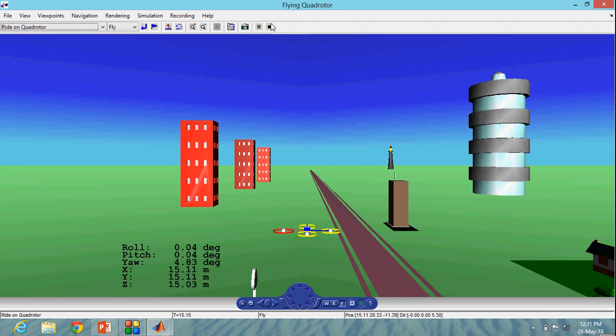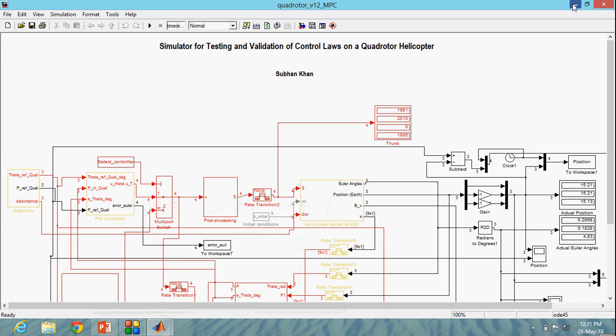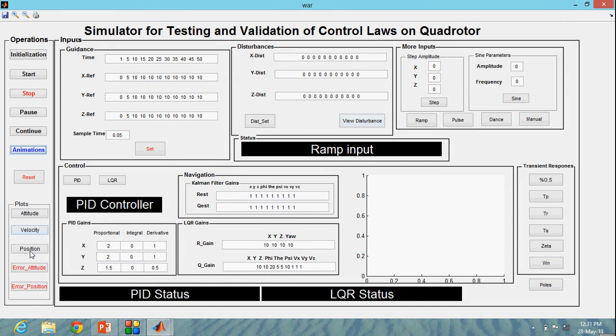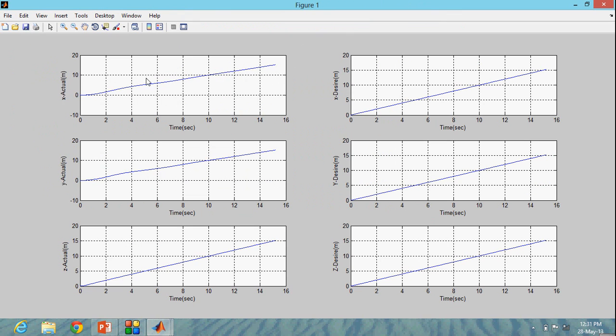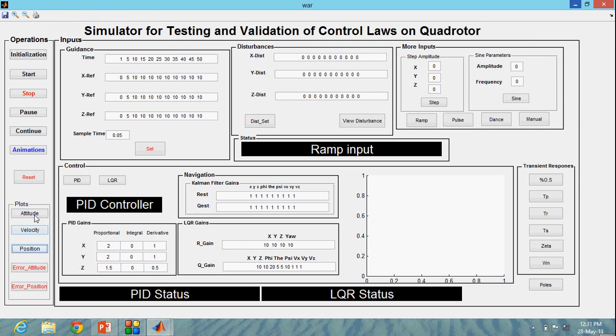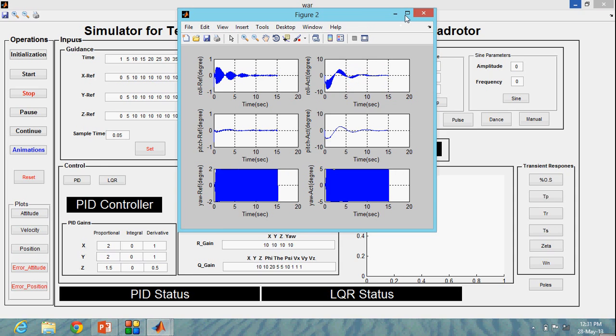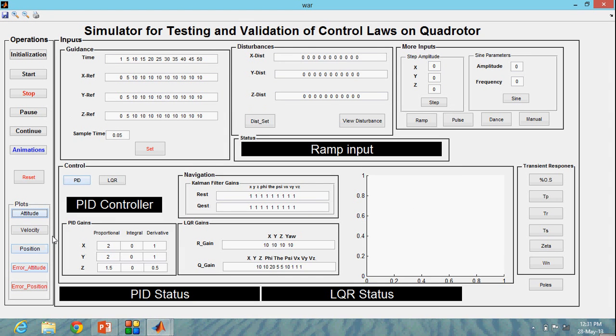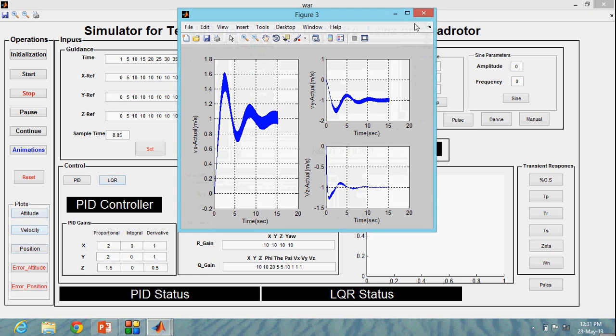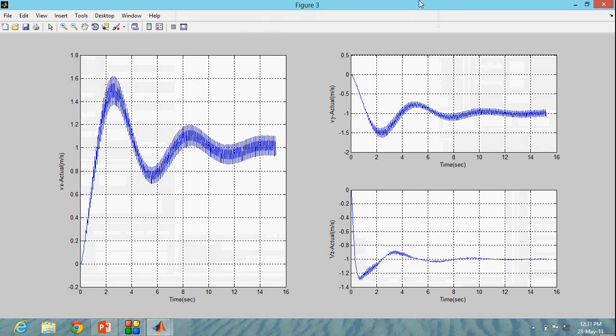Assuming it is stopped at this point, the students can see the positions which they provided and what they obtained. These are the actual and these are the desired positions on X, Y, Z. They can also see the angles produced, roll, pitch and yaw, the attitude angles. Then the velocity actually produced by the system.